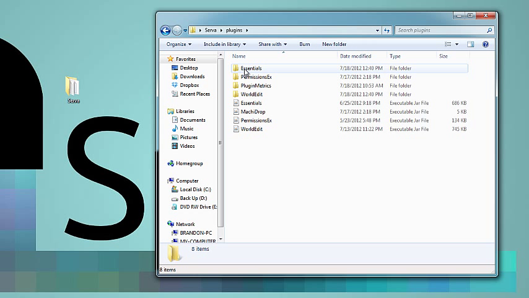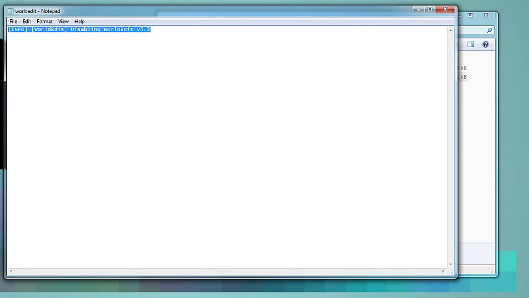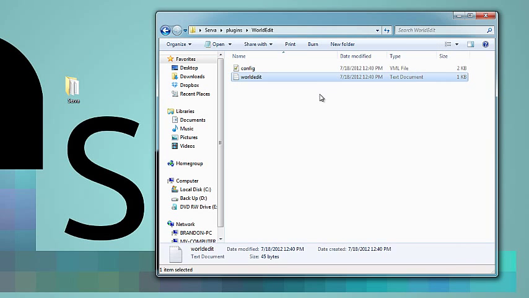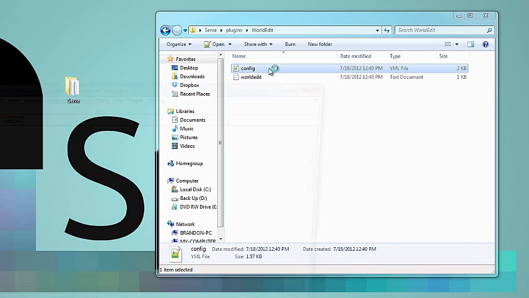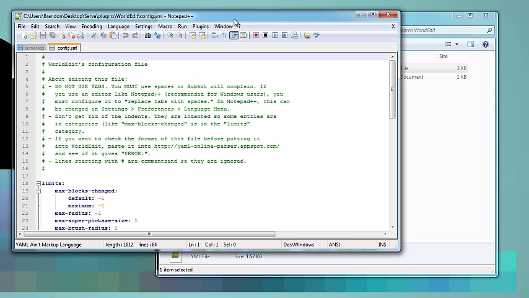So we're going to want to go into plugins, go under WorldEdit, and as you can see we have a WorldEdit text document and the config. Now the text document is just a logger, which we're going to talk about in just a second, but we're going to want to go to the config. I'm opening this config with the Notepad++ application. There'll be a link in the description for that. So getting right into it, there's some information you can read right here, which I actually recommend you reading.